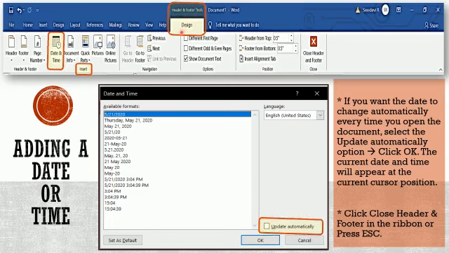In this Design tab I have the Insert group. Which group? Insert group. Design tab, Insert group, and in the Insert group I have an option called Date and Time. Can you see? This is our Date and Time option.